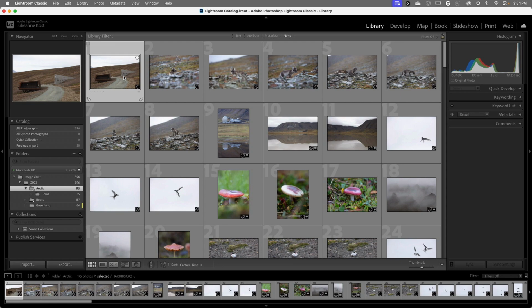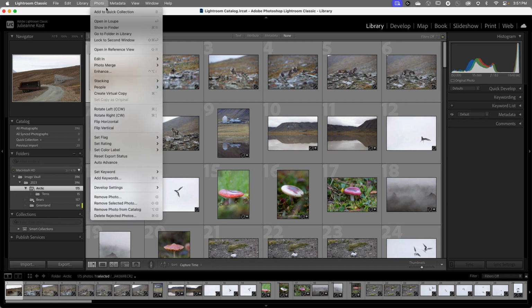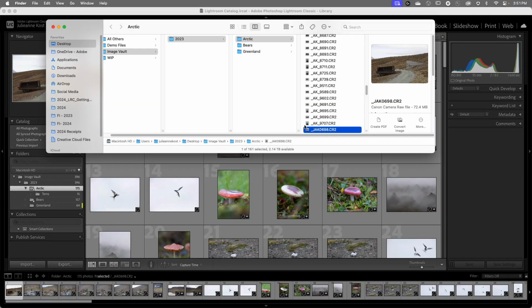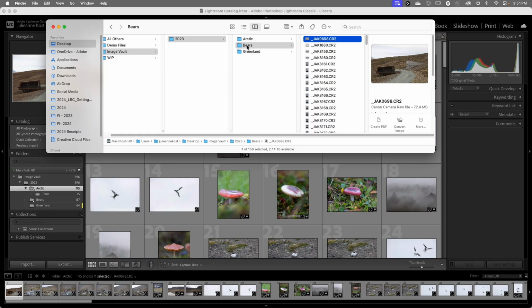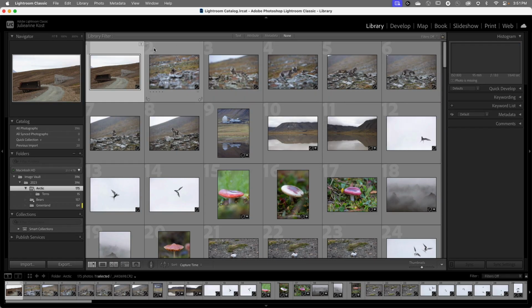I'll start by selecting this image and choose Photo, Show in Finder. Then I'm going to move the photo using the operating system and put it in the Bears folder. When we return to Lightroom Classic, we see that the image has an exclamation mark warning us that it's missing, and it says that the photo is missing in the histogram.